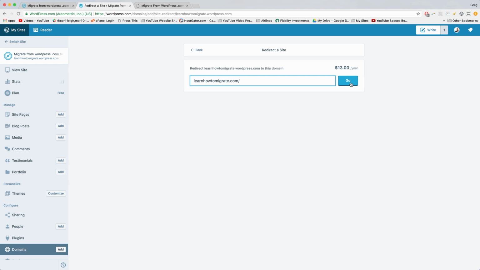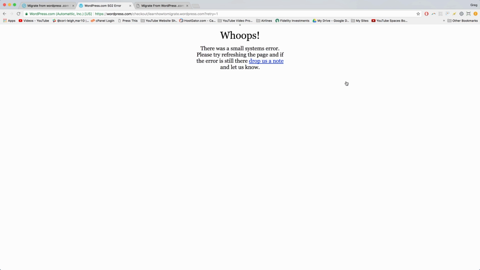And also, before you do this, you can always turn off the redirect if you want to move back to WordPress.com, or if you just don't want to continue paying that $13 a year. It is annoying, but I think it's worth it if you put a lot of work into the .wordpress.com blog, especially if you have a lot of Google traffic. This will just make all those links go to the right place. All right, so let's click Go and let's do it. Final step.